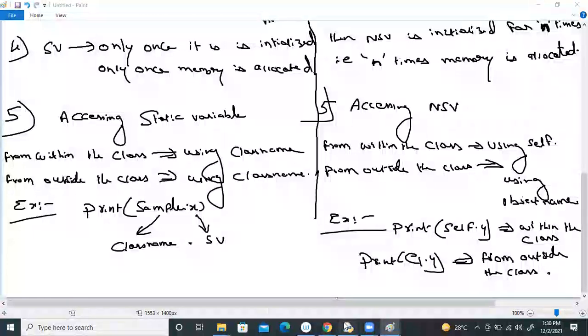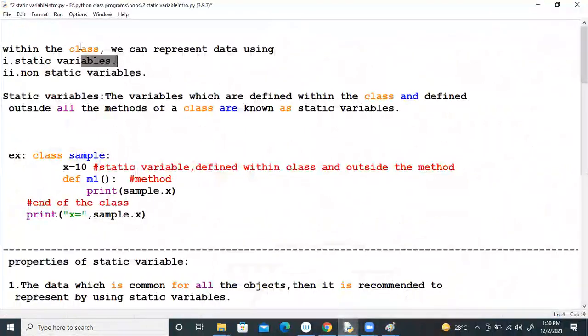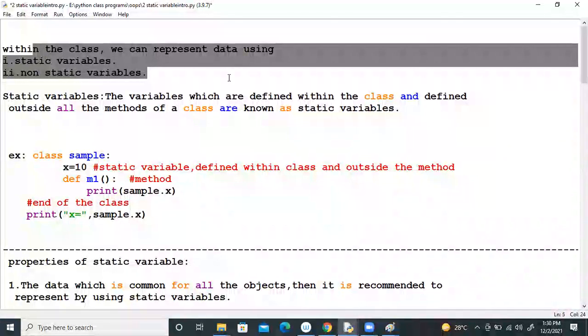Now coming back to our discussion. Okay, now keep the heading like static variables. Within the class, we can represent data using static and non-static. Now I'll be discussing static variables only. Today and tomorrow also my discussion will be on static. After understanding static, we go for non-static.